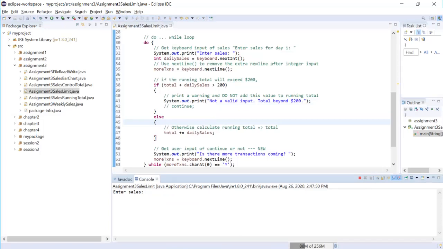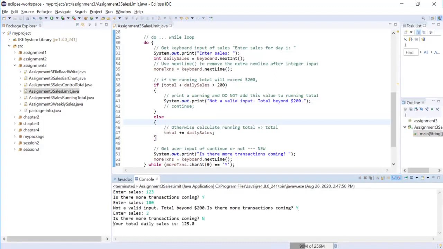So I'm entering sales 1, 2, 3. Is there more coming? Yes. And the sales, now this time I'm going to input 100, so it will go beyond 200. It's beyond 200, I get a notification. Is there more transaction coming? It's still asking, and I will say yes. And then one more, then I will say no. So this is the valid flow without continue.